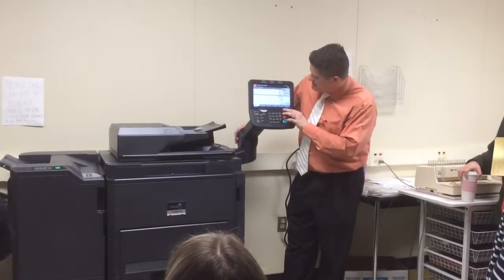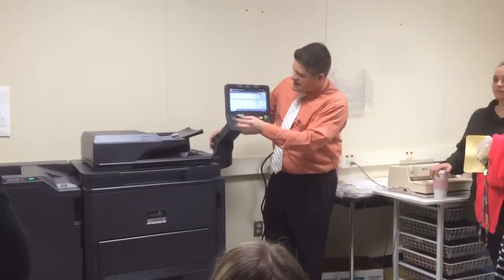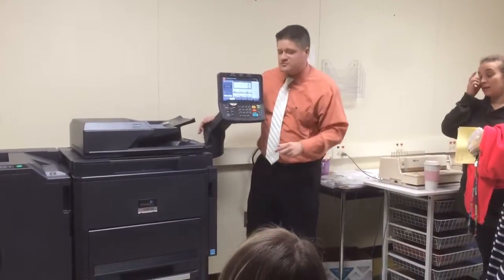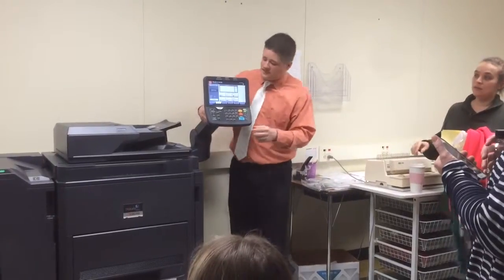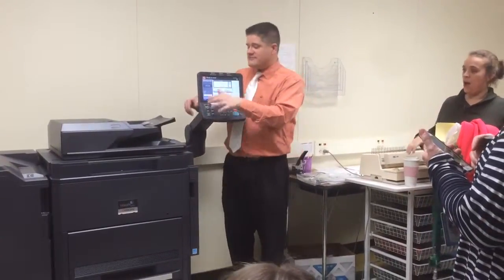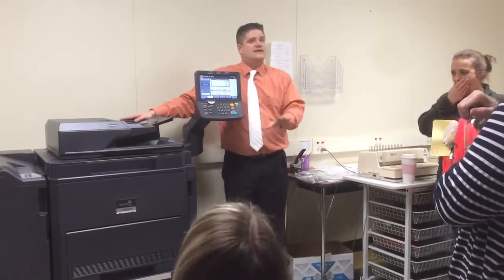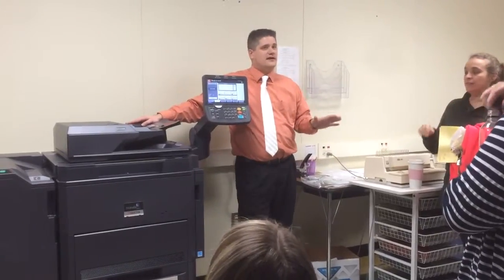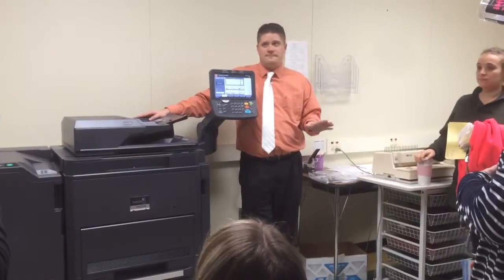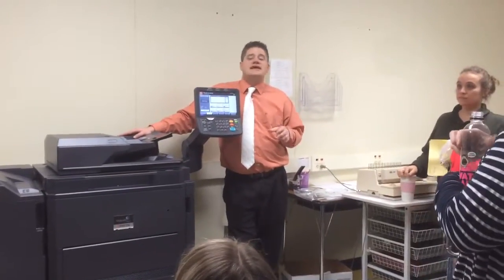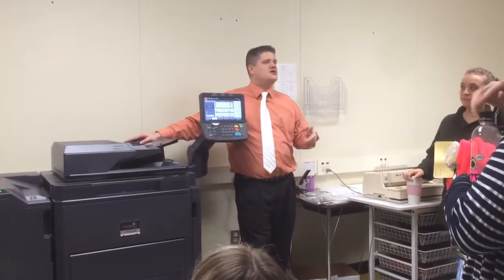So, under scanning, under quick setup, this is where any changes to the document that you might need to do happen. First thing I'm going to show you guys is that even though this is a black and white only machine, it will only copy and print in black and white. It will scan documents in full color. Okay. So quick setup is the couple of functions that you might need to do to the machine.